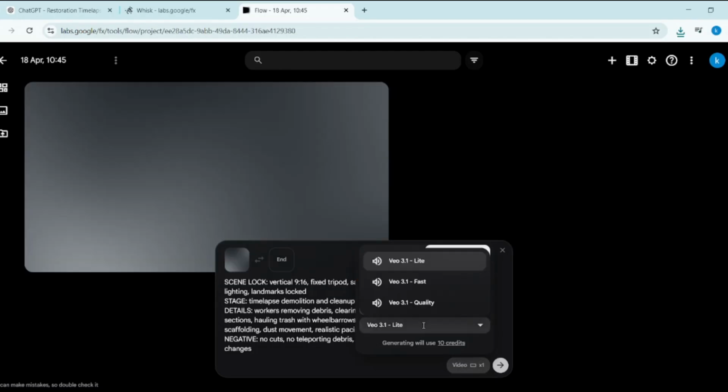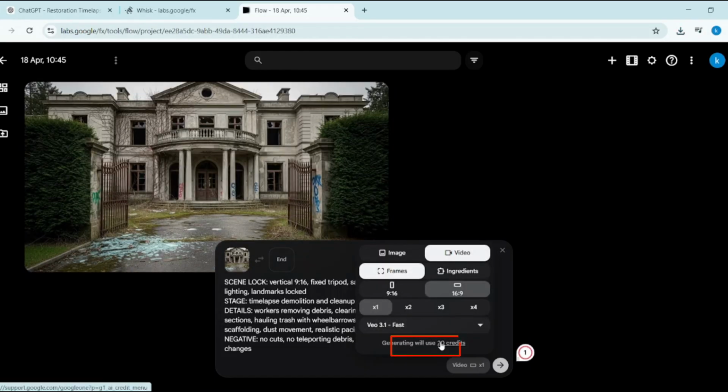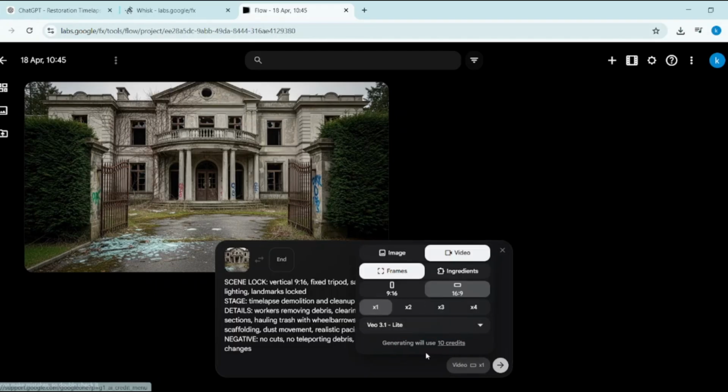You'll use 3 options: VO 3.1 Light, VO 3.1 Fast, VO 3.1 Quality. VO 3.1 Light takes 10 credits. VO 3.1 Fast takes 20 credits. VO 3.1 Quality takes 100 credits. I'll choose VO 3.1 Light, as it also gives best result, so no need to use extra credits.